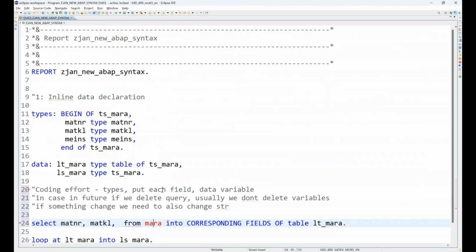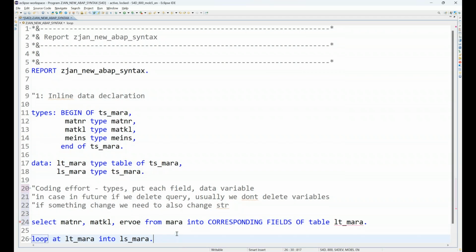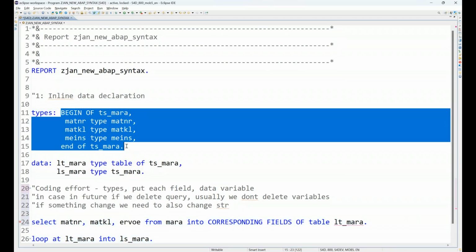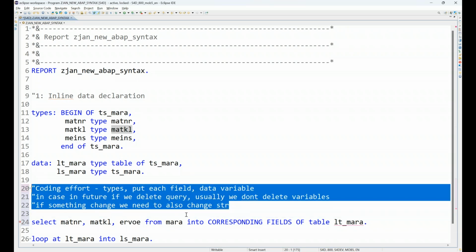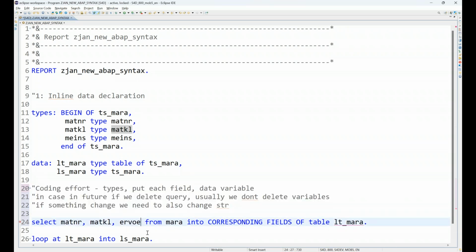So if I read that field also, what happens? It will not work because now this field which I'm reading is not part of your structure. So you have to also go back and add this in the structure. This will increase your effort. So if something changes, we need to also change our structure. So these are the disadvantages of your current ABAP approach.